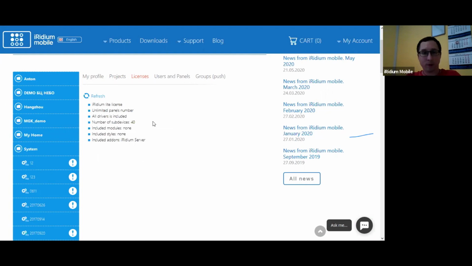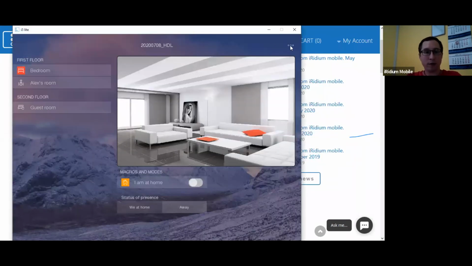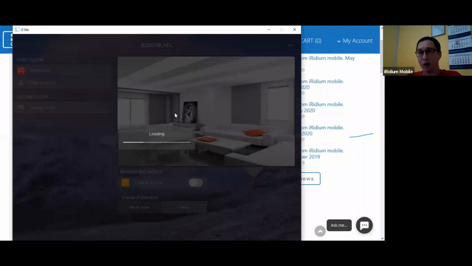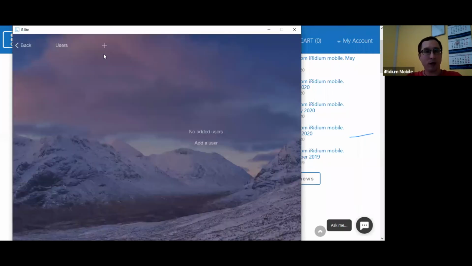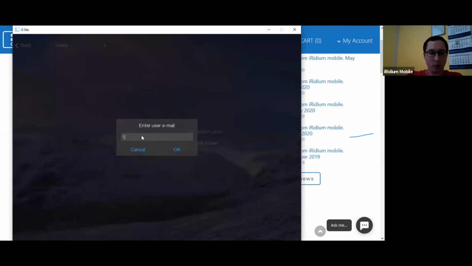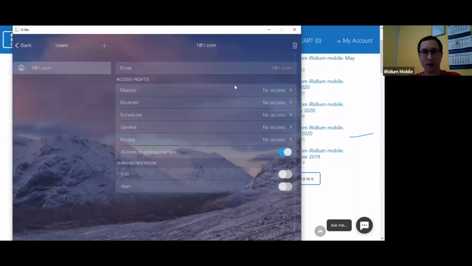Well, for now our project is licensed, and now I can transfer some grant to access to the end user. Well, I can add some user. It will be fake user.com. And here I can set some rights for this user.